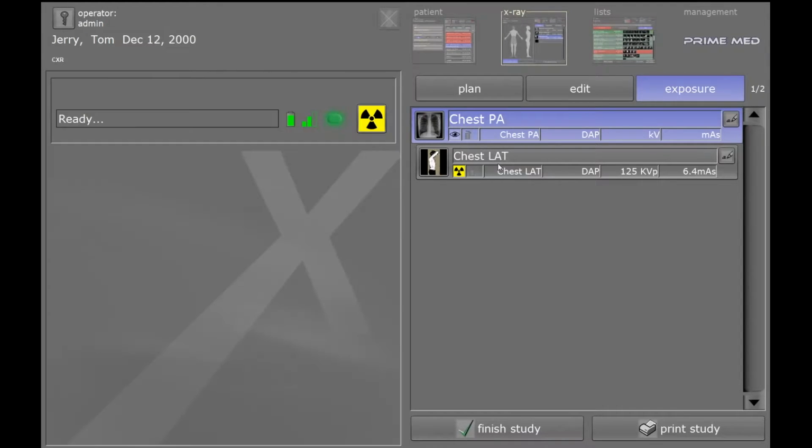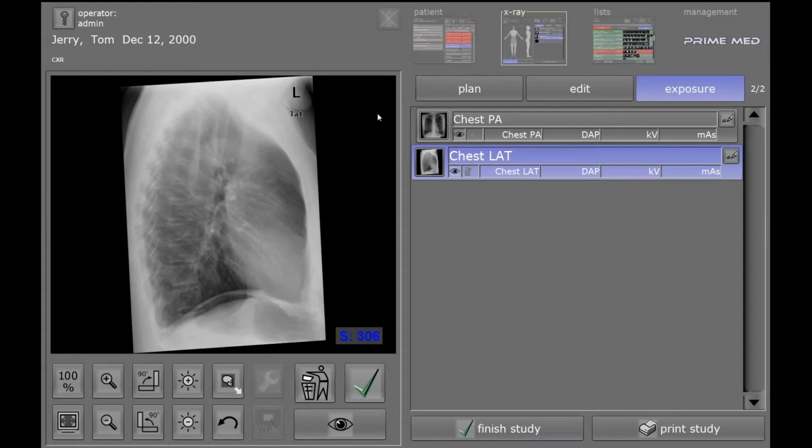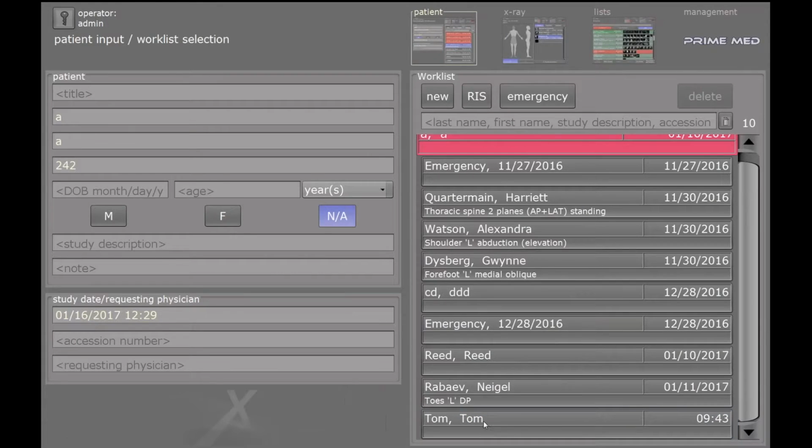So we're back to here. Get the lateral exposure. Make it. Everything's good there. And then you can either accept each image or both of them are done. Go ahead and just click Finish the Study. When it finishes the study, it brings you back to the patient list.